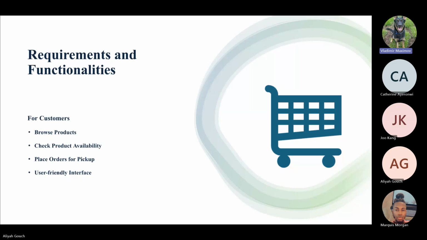Once customers choose the items, they can place an order for pickup using the order for pickup feature. They can also choose a convenient time to pick up the order. Finally, the platform will have a user-friendly interface with easy navigation that will help customers move through the platform smoothly and place orders without trouble.